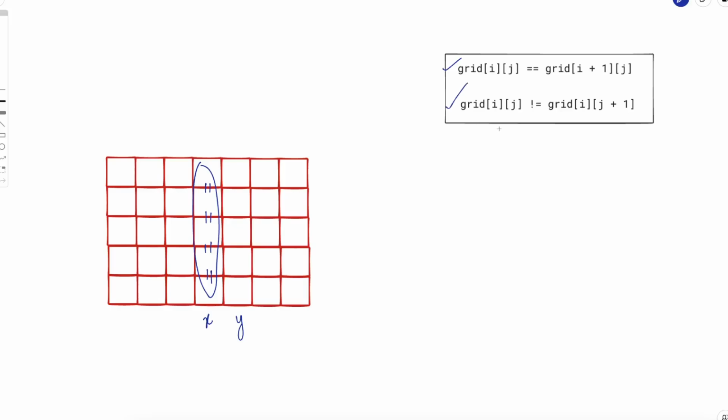Let's talk about the second one. Grid[i][j] should not be equal to grid[i][j+1]. So basically this should not be equal to this. This thing should not be equal to this thing. Similarly, this thing should not be equal to this thing, and so on and so forth, right?